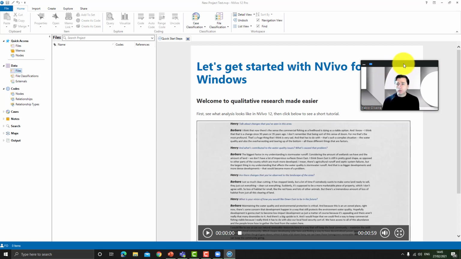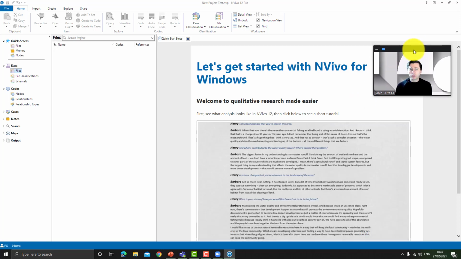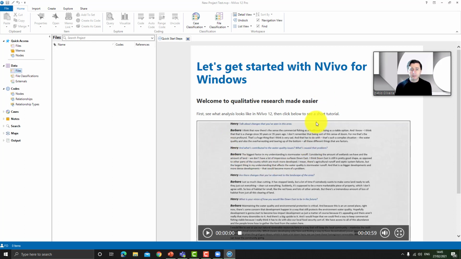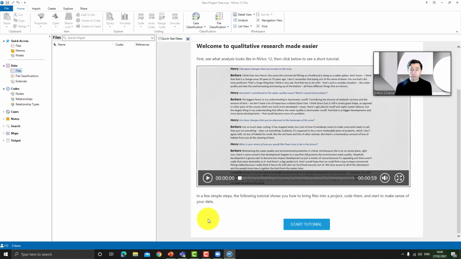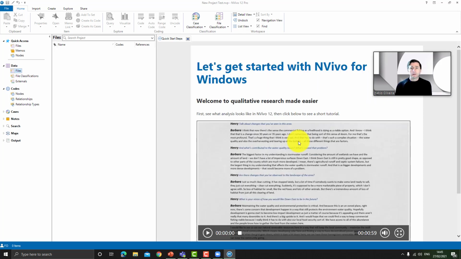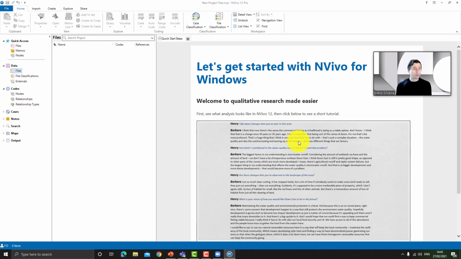So as you can see, once you open a new project, NVivo will start a tutorial with you here on the right side. You have some videos that you can watch to learn more, and you can start a tutorial. I will not do that. I will show you all the functionalities and import some data.